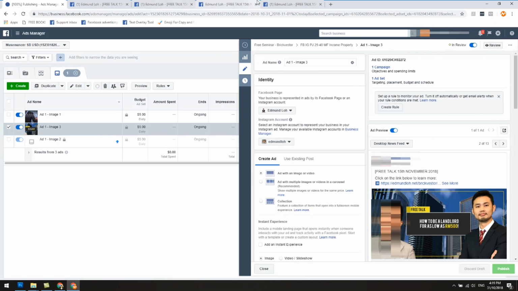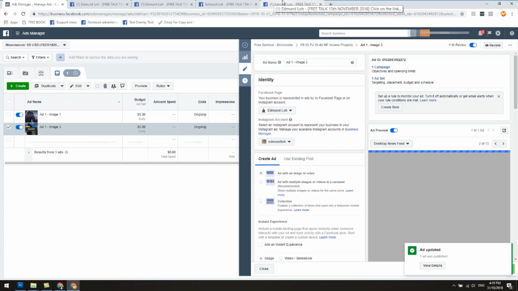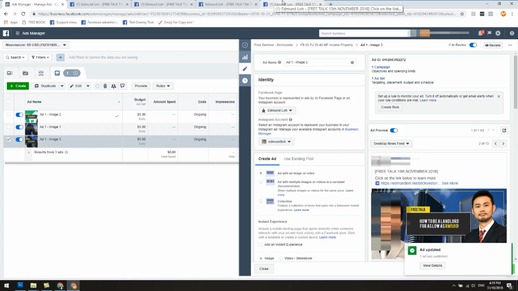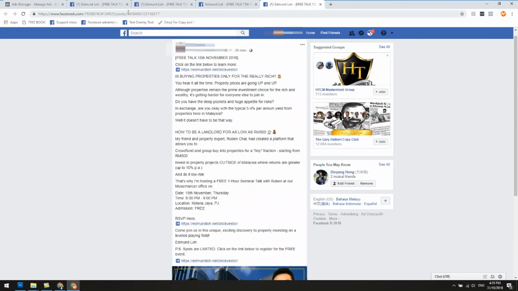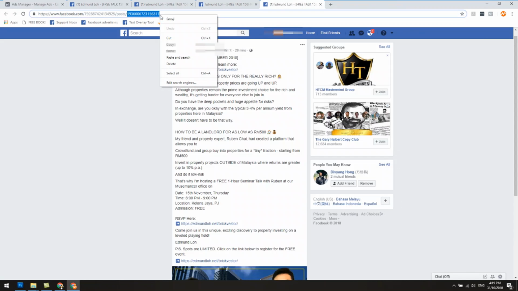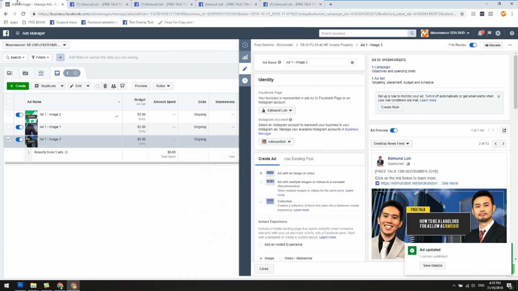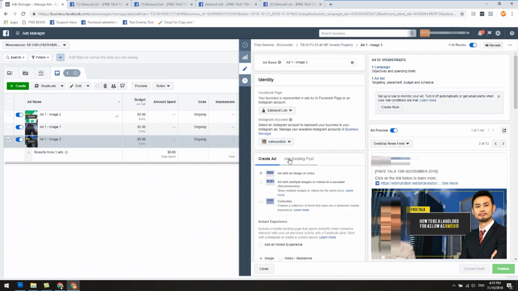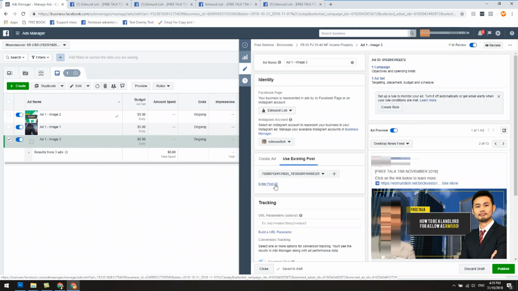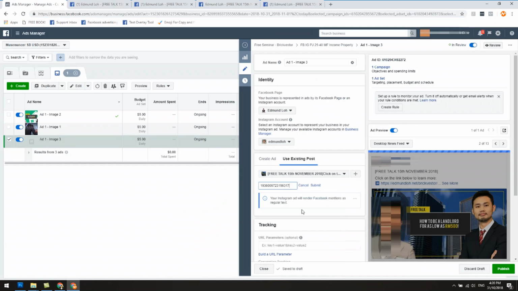You will do this the same for any number of ads you create. And like I say, after this ad set, if you duplicate it again, you won't have that problem anymore. All right, I think you figured out third time's a charm. Let's do it. Copy the post link up here with these numbers. All right, go back here, click use existing post, enter post ID, paste it, submit.